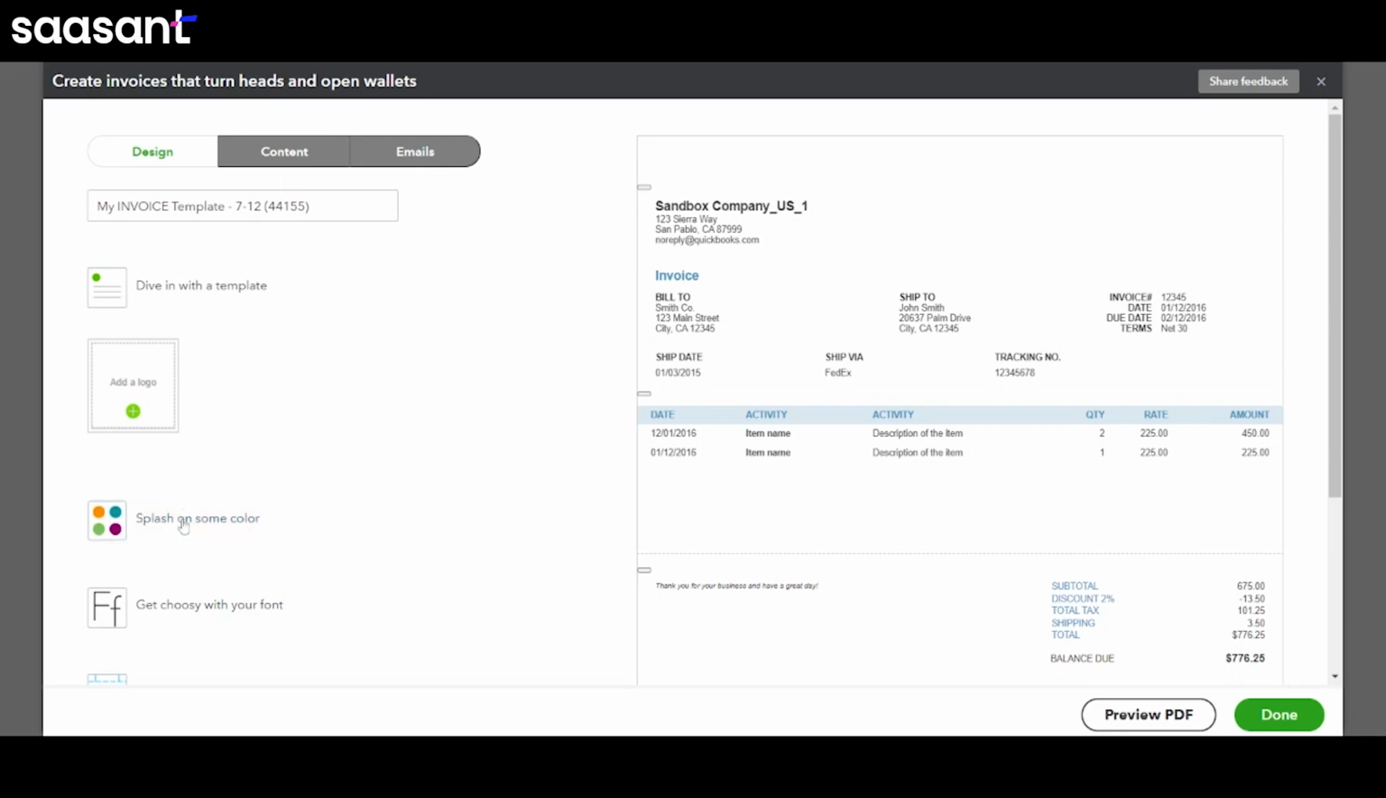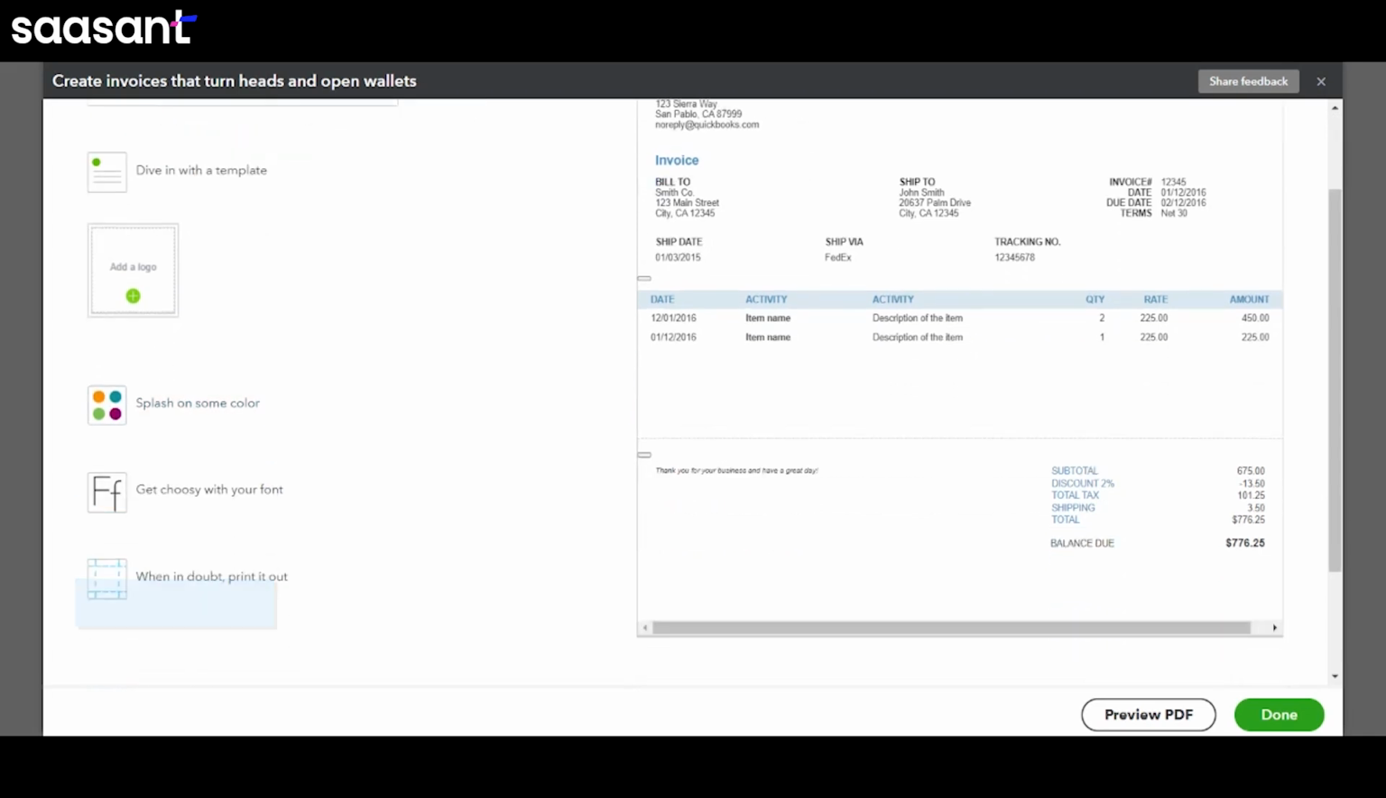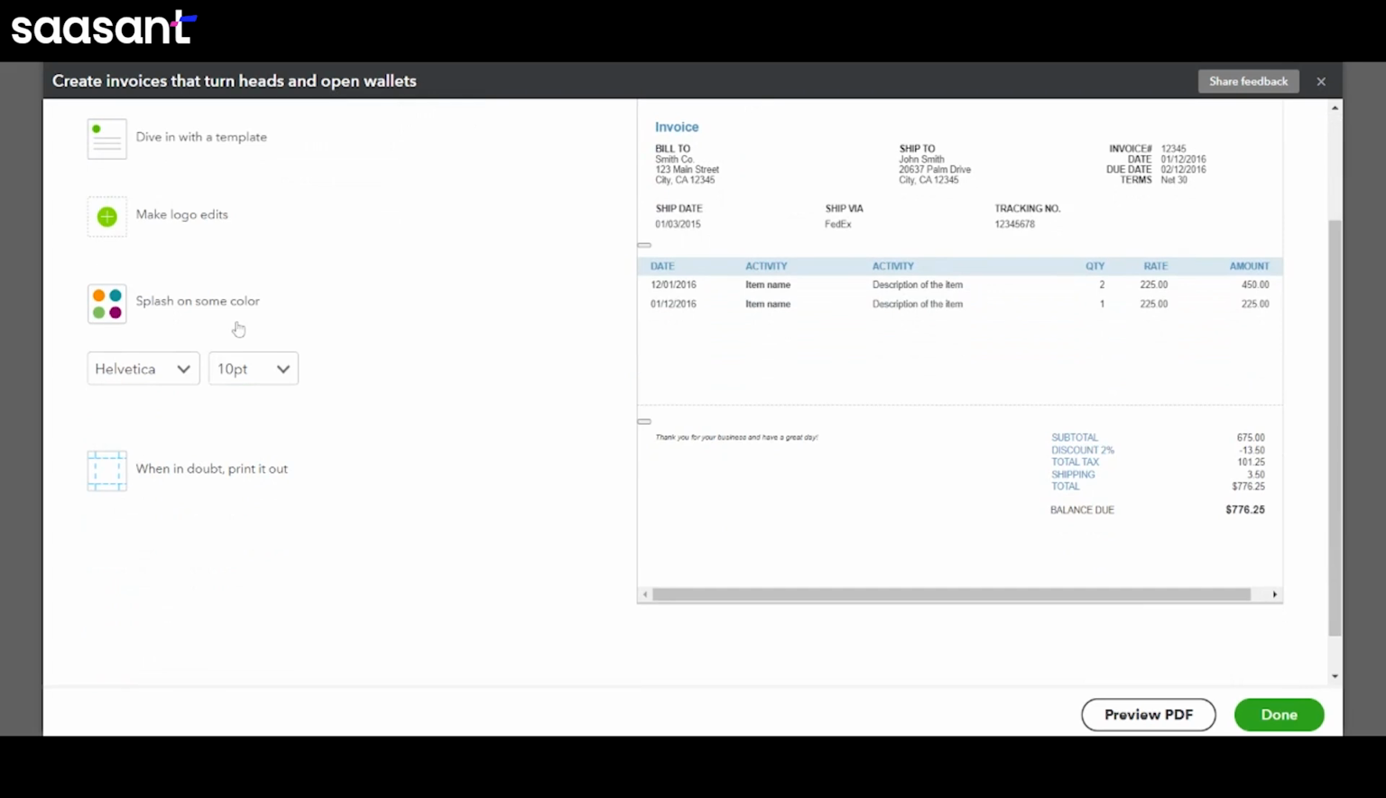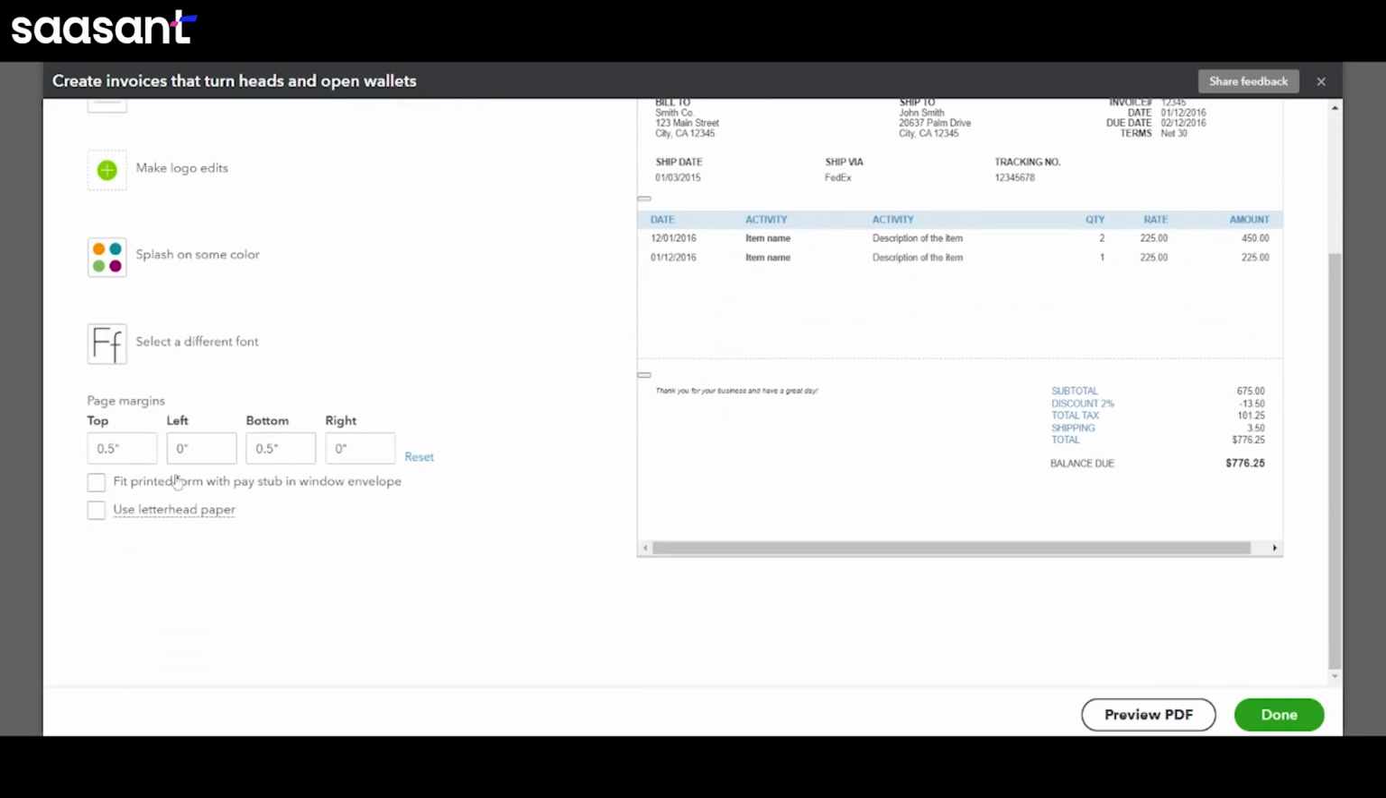You can also change your font and layout settings like the margins. If you want to print your invoice onto letterhead paper, lay out forms so that when they're printed, they fit into a windowed envelope. Note that this isn't available if you choose the fresh or bold template.